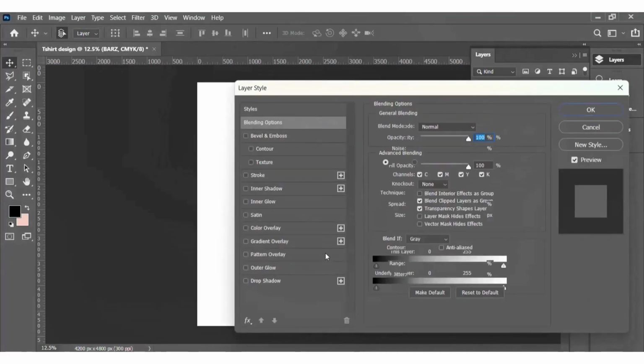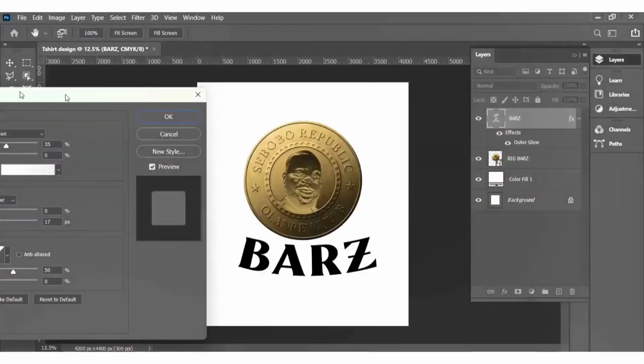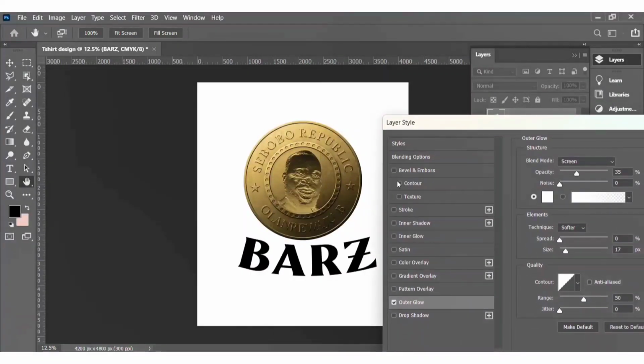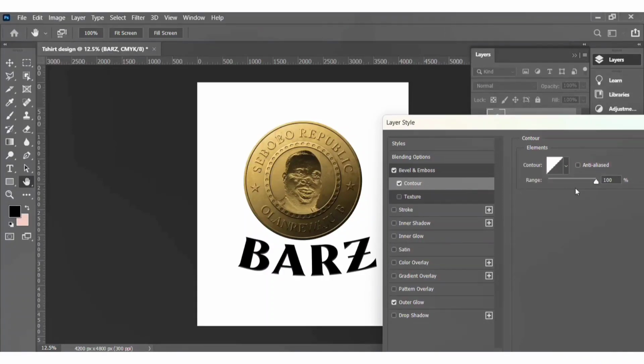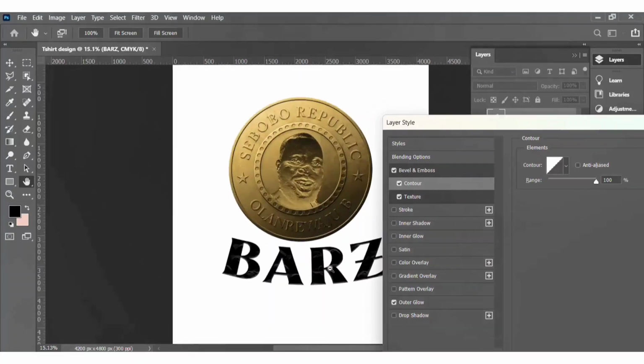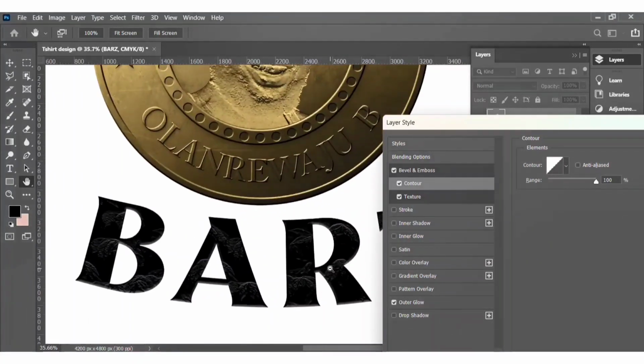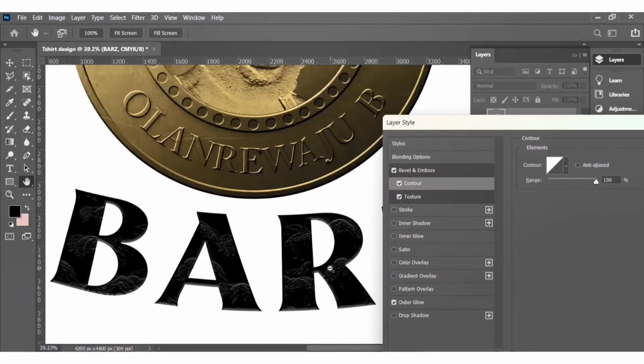Now it's time for me to add textures to my text, and I'll be using the bevel and emboss tool. I'll be using stroke. I'll add some inner glow to it. What else? Outer glow. Those are the things I'll be using to just give it more personality, as you can see as we zoom in.